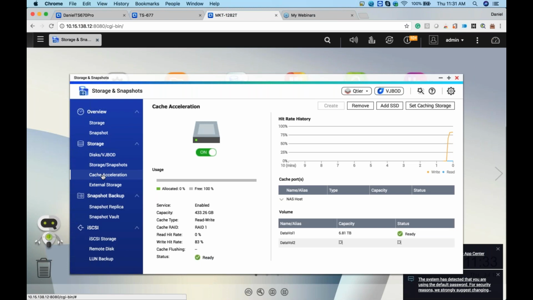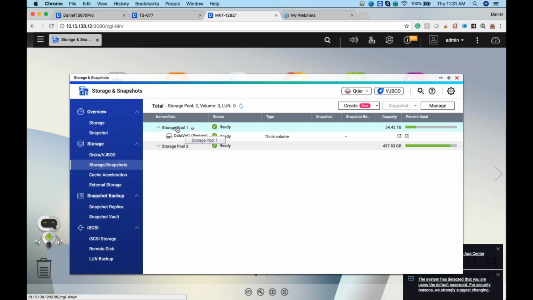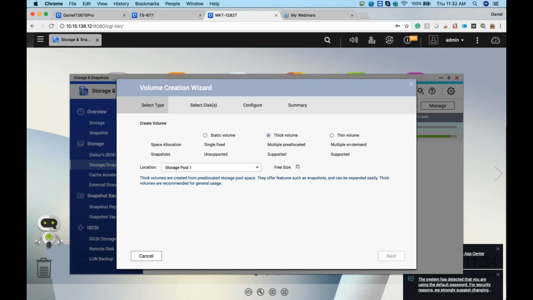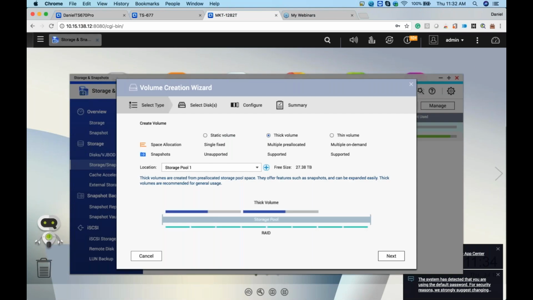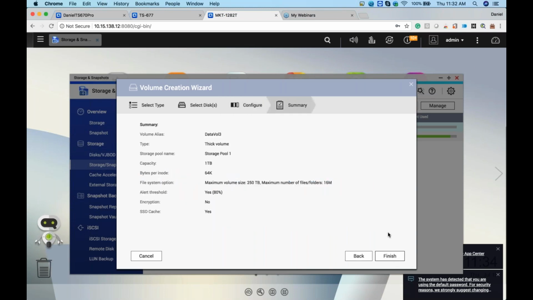You have huge flexibility to make volumes, to make LUNs, thin, thick, things like that. So from this storage pool, I could create a new volume, maybe I will. So I choose what storage pool to make a volume from. I'll just do it from storage pool one. Next, I'll make this volume smaller than that. I'll just make it 1 terabyte. But you can set the max, you can choose to just use it all, which will use all of your available space in the storage pool, or you can make it smaller. Next, and there I go.